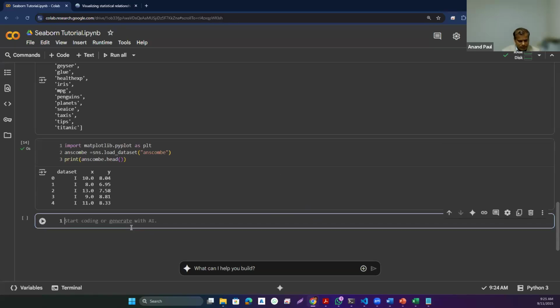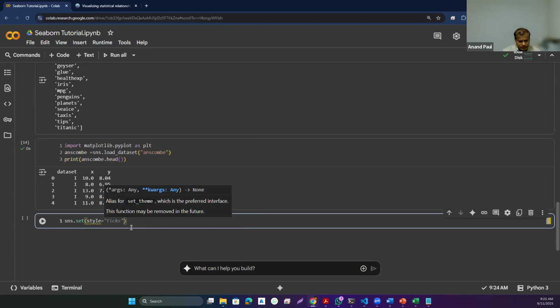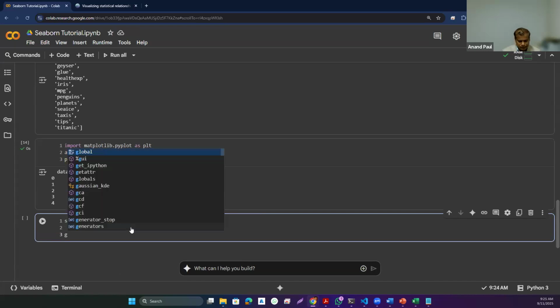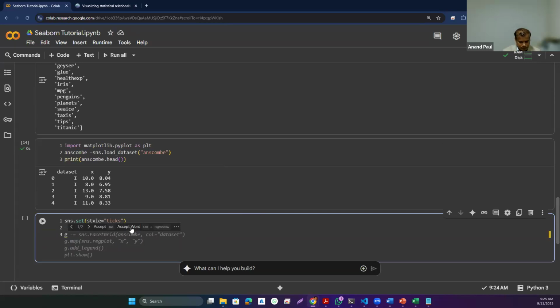Let's go further. Let's set up some style. Ticks. Okay, it gives a suggestion for ticks. Let's go for ticks. Let's go for this. In fact, we can go for the suggestion. Let's see if we can do it.